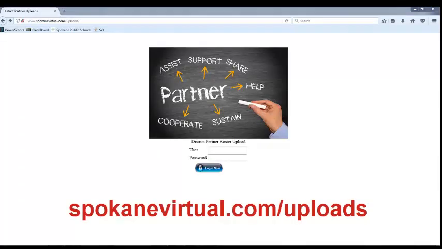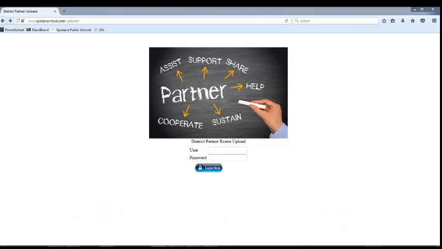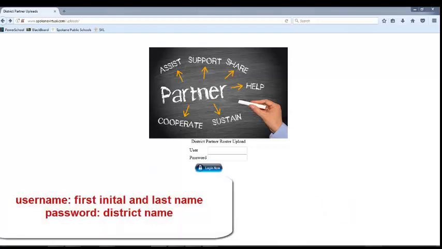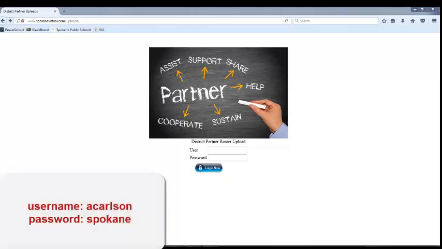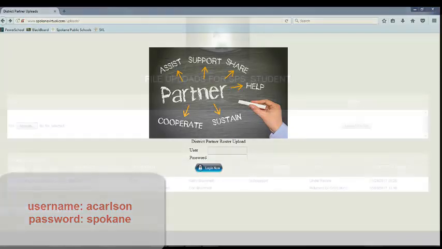Once your sheet is filled out and ready to submit, you will now go to spokanevirtual.com/uploads. You will log in using the following format. Your username is your first initial and then your last name with no spaces in between, all lowercase. Your password is your district's name, all lowercase. So for example, I would log in using A. Carlson in Spokane. If you need any assistance, please do not hesitate to reach out to me. I will make sure to include my contact information at the end of this video.